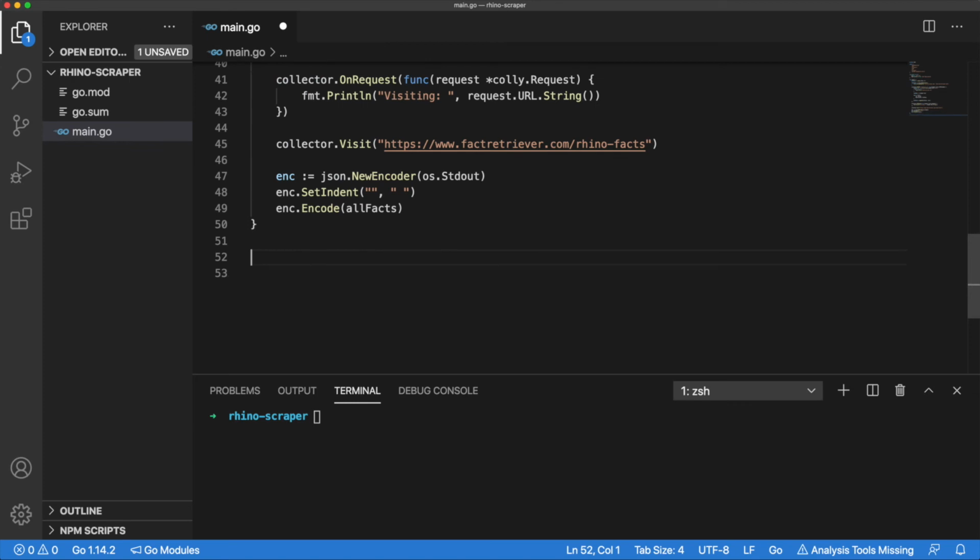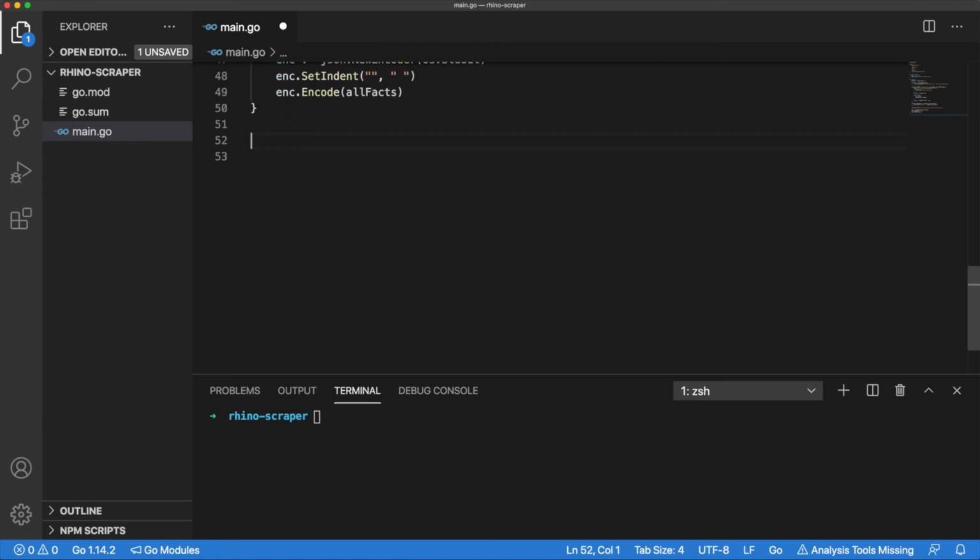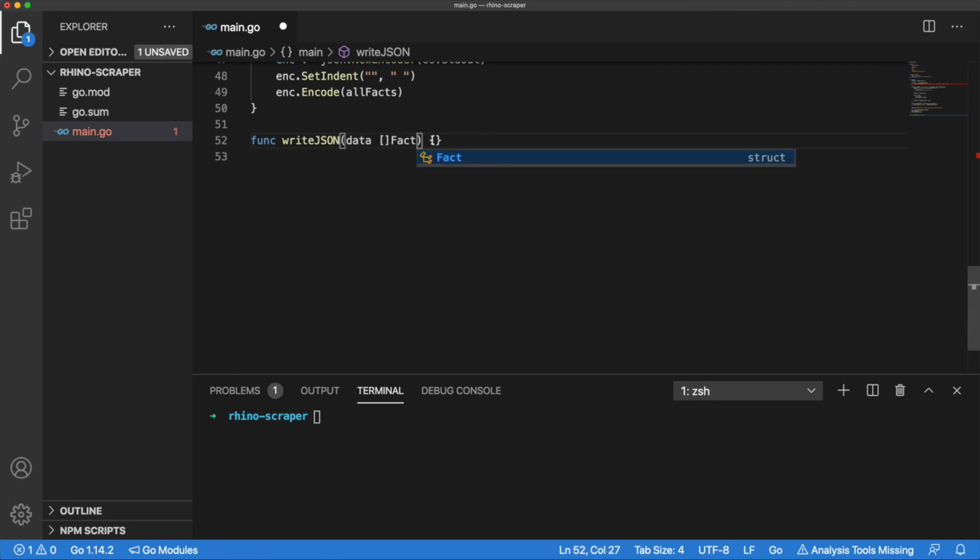Our web scraper works, but the data is not very useful if we're just printing it out into the terminal. Let's extend our program a little bit so that we're able to save the data we scrape into a file that we can use later. Let's create a function called writeJSON that takes in one parameter of the type slice of Fact. Inside the function body, let's use MarshalIndent to marshal the data we pass in. The MarshalIndent method returns the JSON encoding of data and also returns an error.